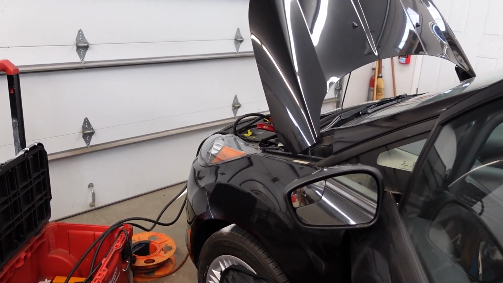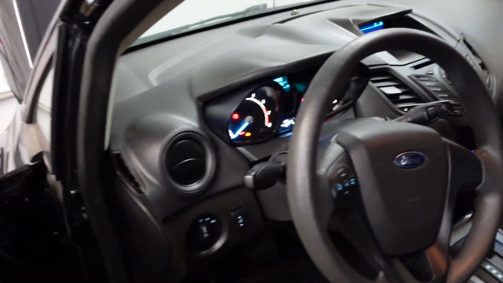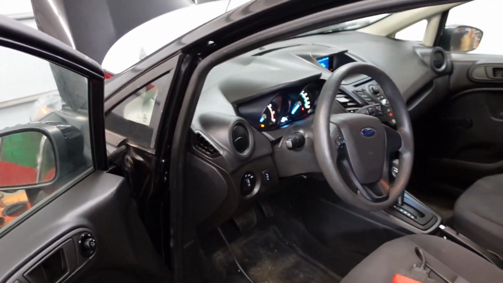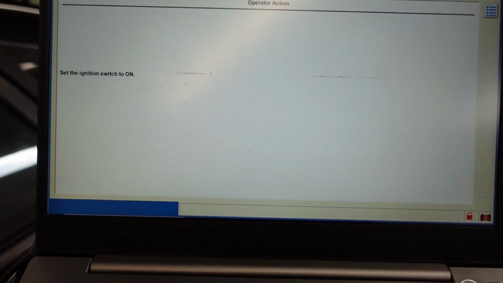Well, guys, I missed it, but as that thing finished programming, it made an awful racket inside that transmission. I mean, these things do make a lot of noises sometimes, but I wish I caught that on camera for you. But it says go ahead and set ignition on. The ignition was never off, so we're going to hit OK. And set ignition off. I can do that.